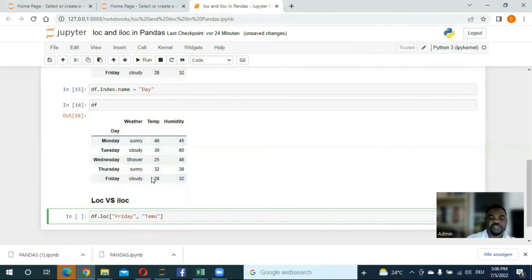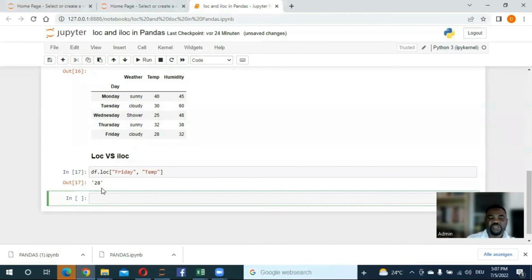So in this case now, you see that our answer is going to be 28, sorry. So now if you run this, let's run it. All right, so you see that it's 28. So you see that loc is actually label based. So you have that. So let's try two more.